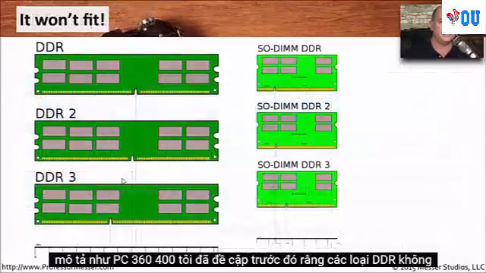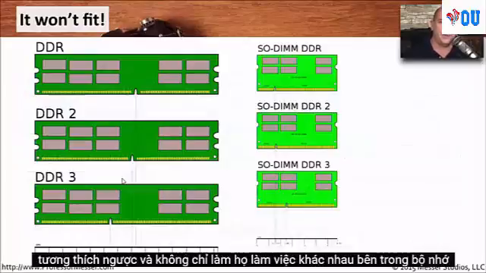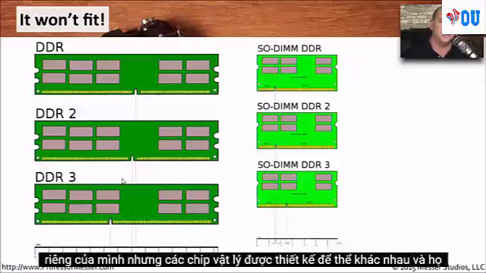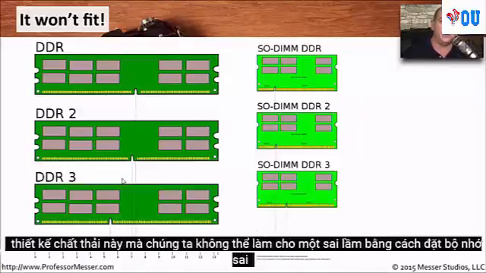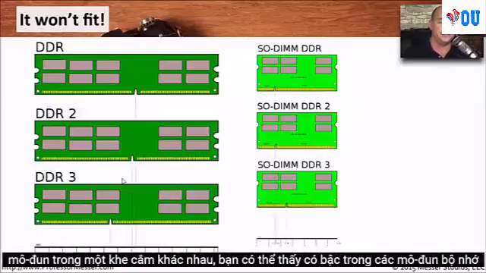I mentioned earlier that these DDR types were not backwards compatible, and not only do they work differently inside of the memory itself, but the physical chips are designed to be different, and they're designed this way so that we can't make a mistake by putting the wrong memory module in a different slot.